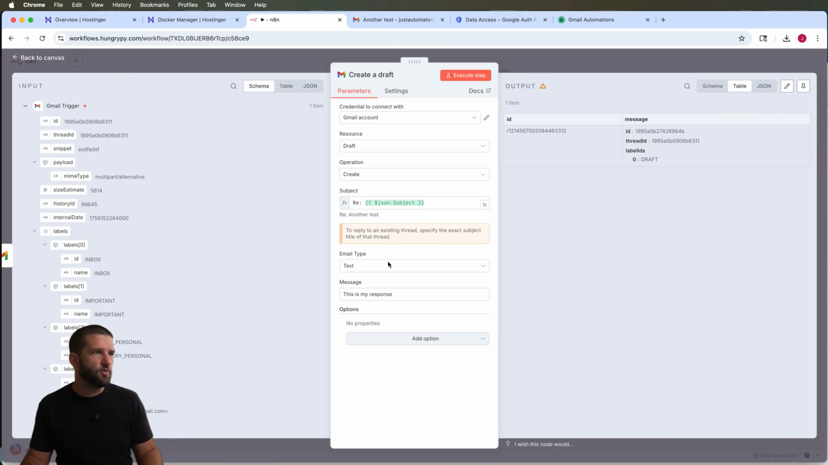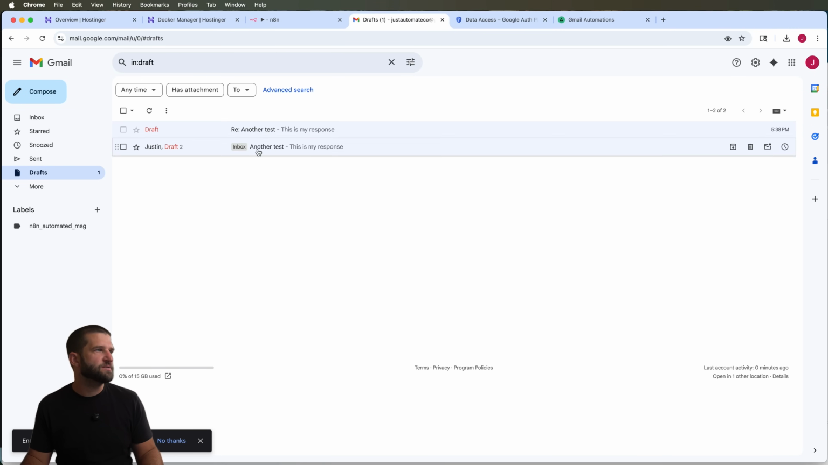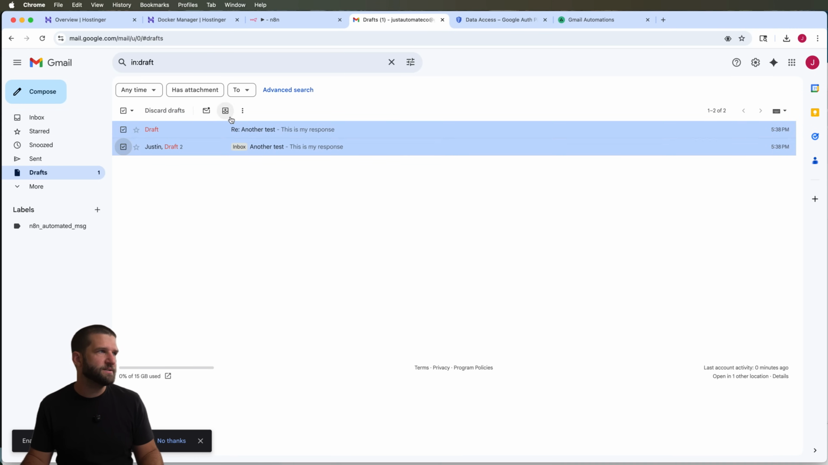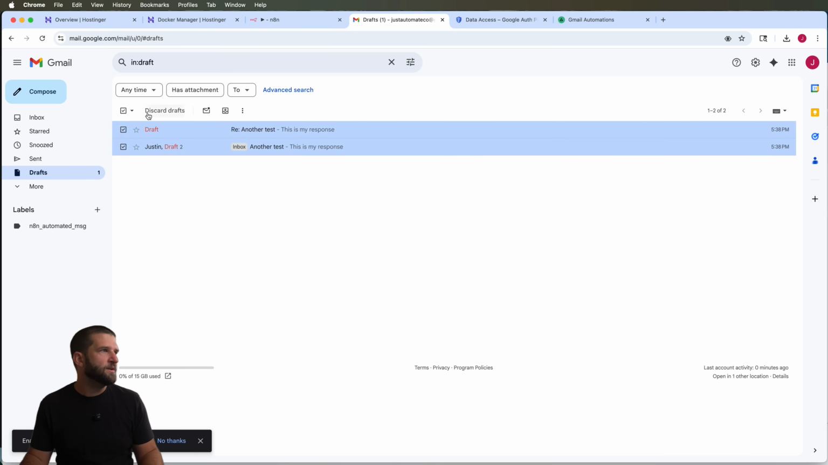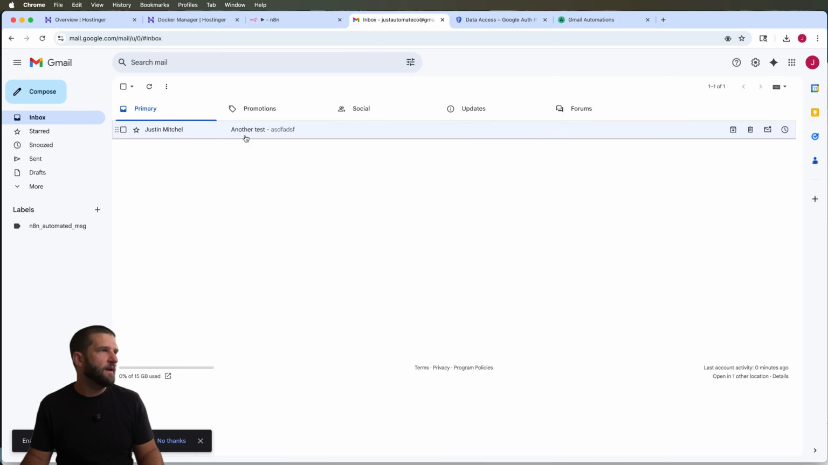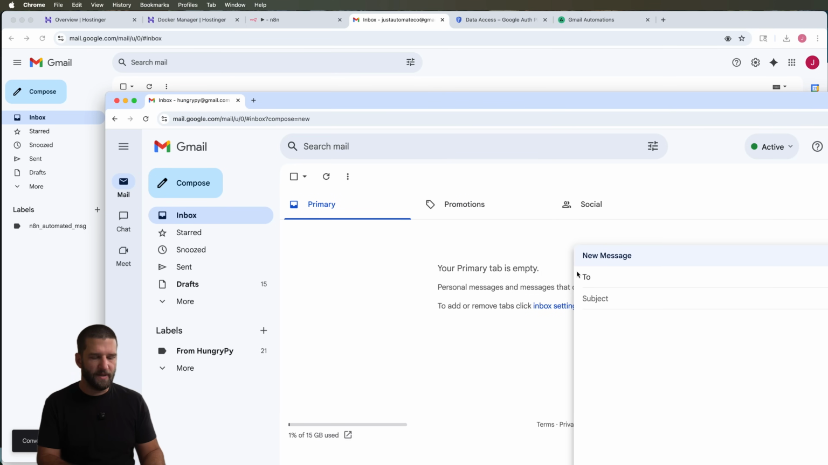If I don't have either one of those, what ends up happening is you do create a draft, but it just goes into your drafts, right? So it's not quite what you want. You want to actually have a draft that's going to be responded to somewhere, right? So I'm going to discard these ones, and I'm going to go ahead and archive that one, and we'll send one more message to ourselves and another one.